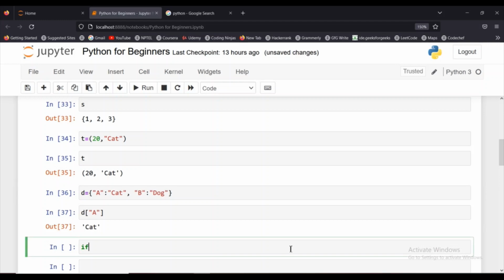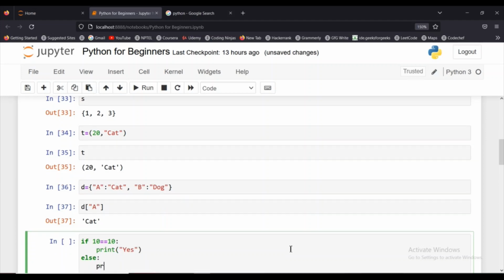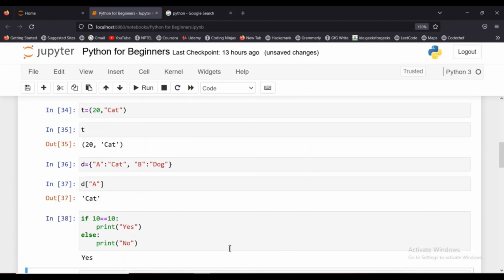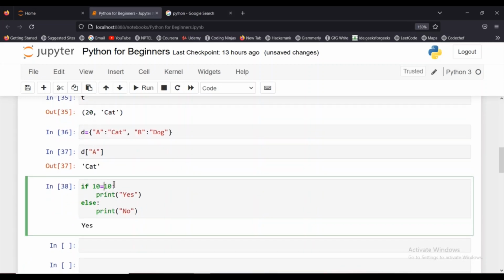Next we have the if else statement. If 10 equal to 10, print yes, else print no. So if I run this, it prints yes. Similarly, instead of this comparison operator equal to, we can give greater than equal to, and then it prints yes because 10 is greater than or equal to. Instead of greater than equal to, if I print greater than, then it prints no. So comparison operators like equal to, not equal to, greater than, less than, greater than equal to, less than equal to are also available in Python.